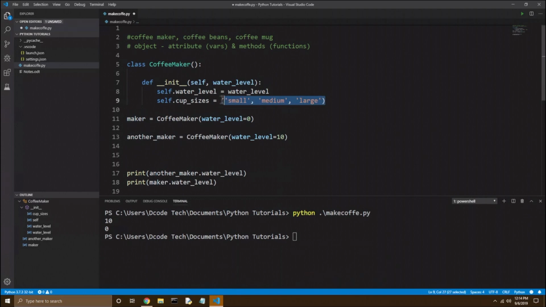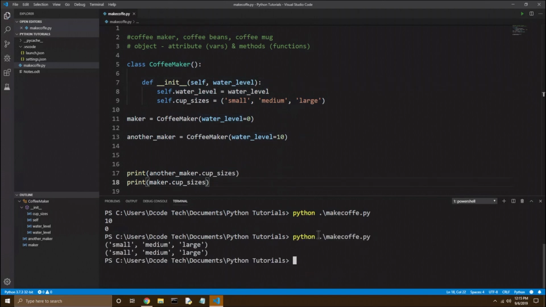And in this case, I hard-coded this tuple in because all this kind of coffee maker are going to have these 3 sizes. You could, if you wanted to or thought it made sense, do the same thing we did with water level and let an argument be taken in to decide what cup sizes are available. I'm going to save and run that, and you see we get the same result for both of them.